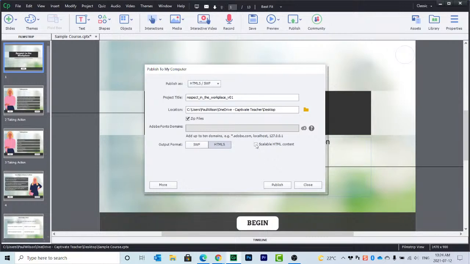One thing I recommend is scalable HTML content. And this is particularly useful if, like me, you publish, let's say, a larger e-learning project. This is 1470 by 900. I'm getting closer to HD quality images and HD quality slide sizes here. It's not quite HD, but it's certainly better than the 800 by 600 that I used to choose before, and it would look very small.